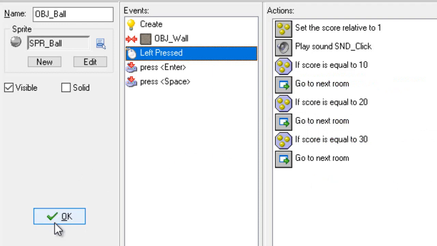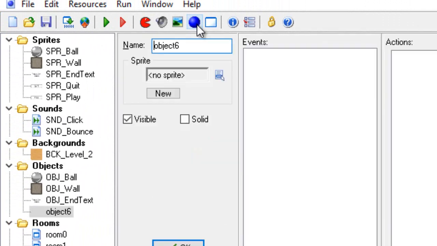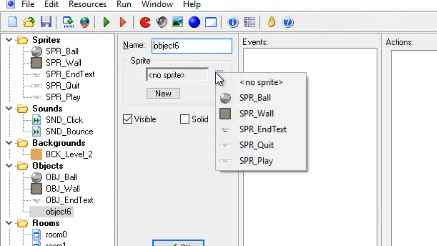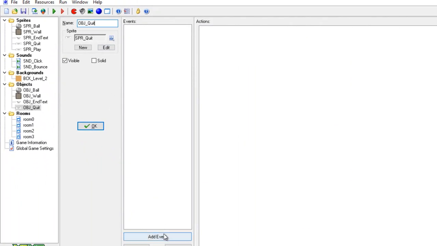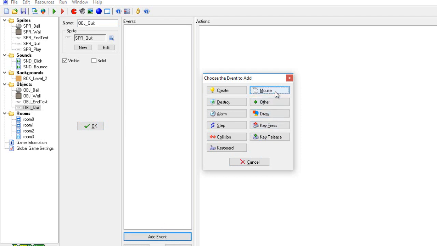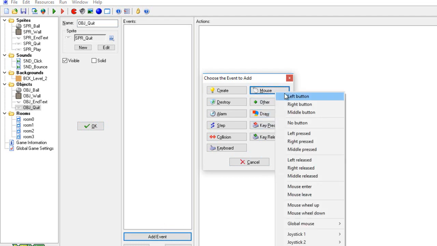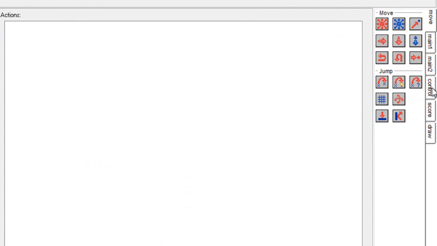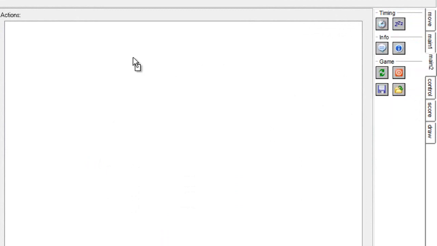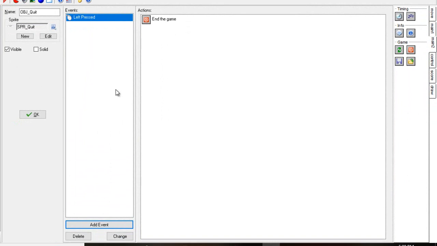And then hit OK, and then we have our sprites, and we want to bring in our quit sprite. We call this obj_quit, and we want to add an event that when we left press on the button, our game ends. All right. So we go, okay, that's fine.